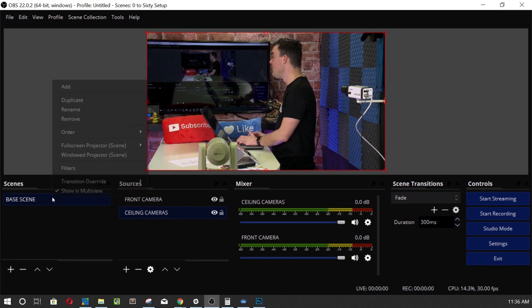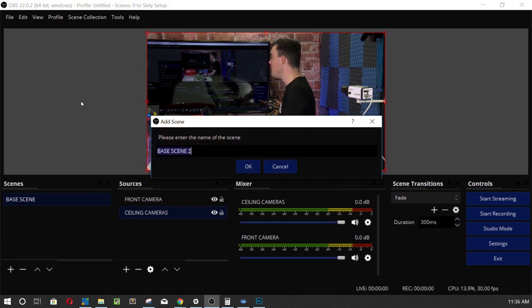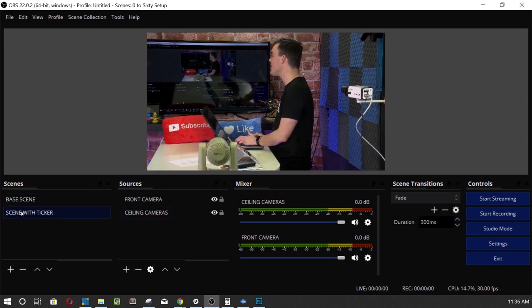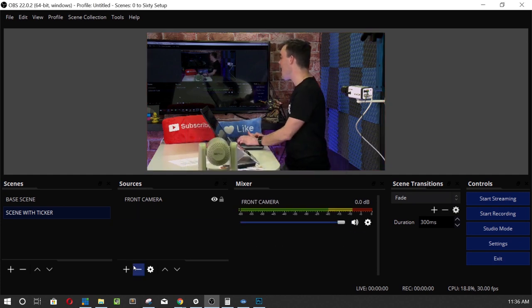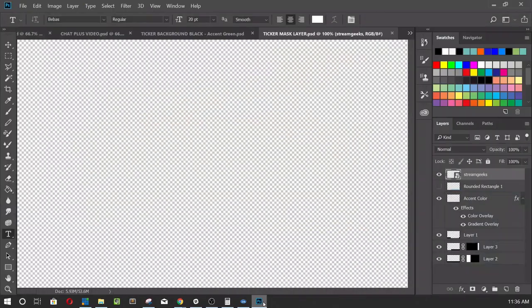And then what I'm gonna do is right click the base scene and duplicate it. I'm just gonna call it ticker. Scene with ticker. I wanna show some extra information in this scene. So it's completely duplicated. I don't need my ceiling camera in this one. And what I'm going to do is show you Photoshop really quickly.